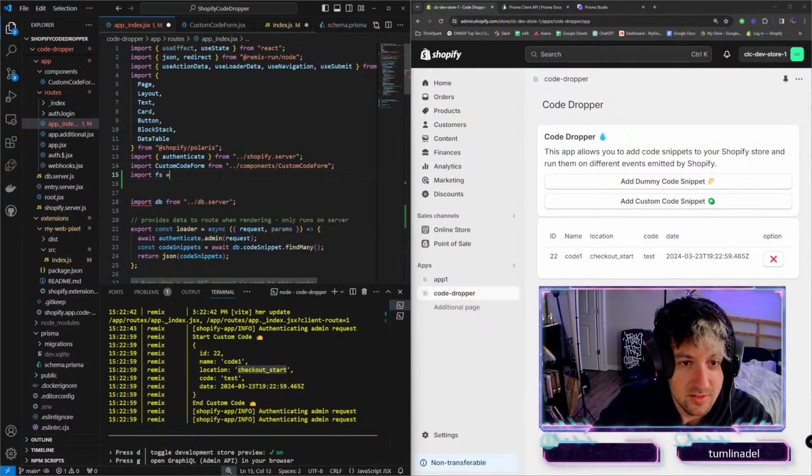All right, import fs equals require. We can't even do a require statement.